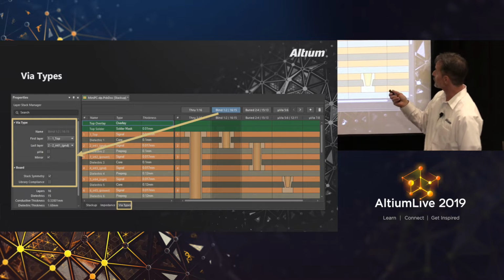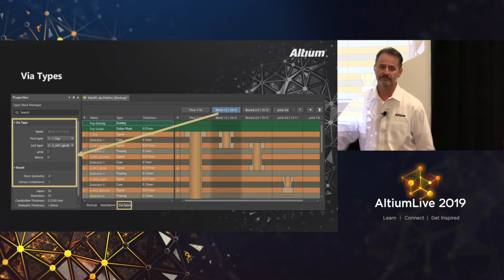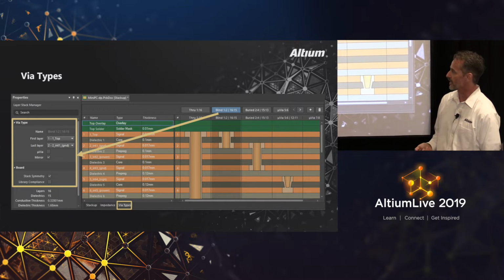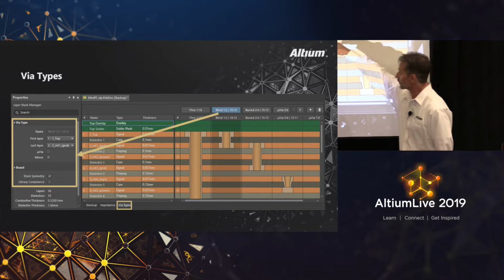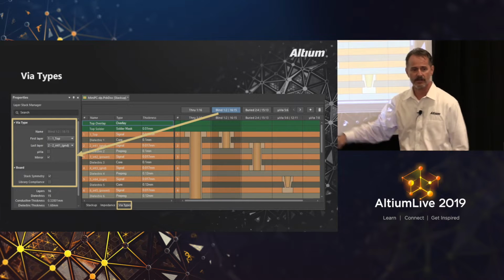And so when you create a via, you click the plus up at the top, and you'll have a properties panel. The properties panel is where you define the via style. If you have a symmetrical stack, you click the mirror option, and it'll create the via on the top and the bottom.